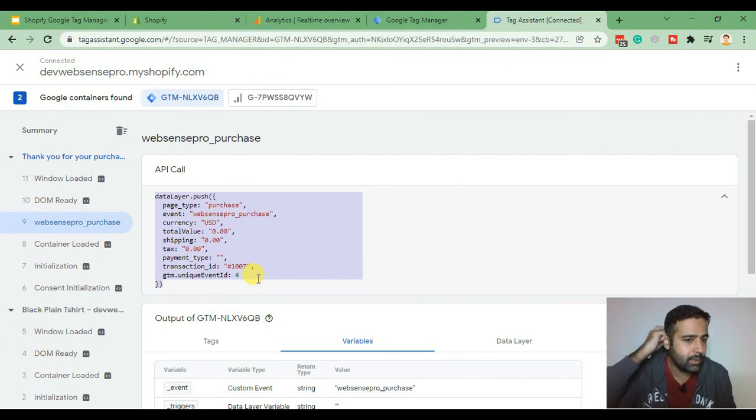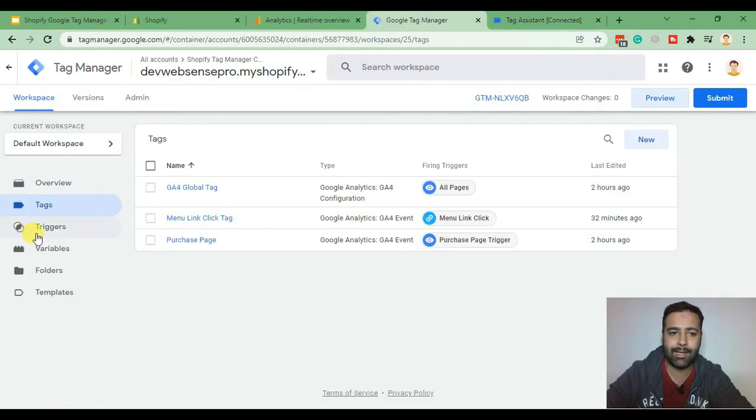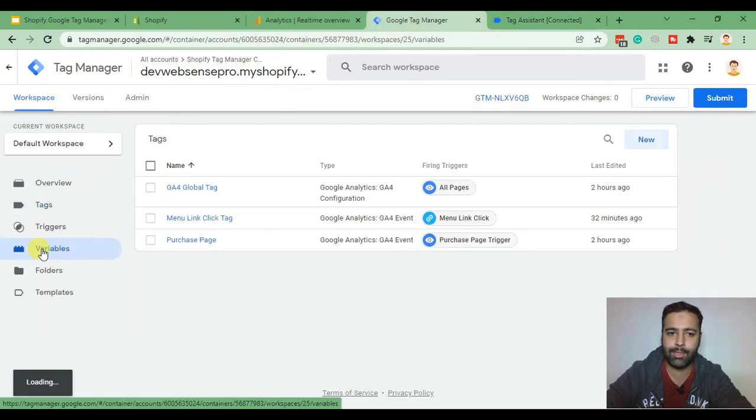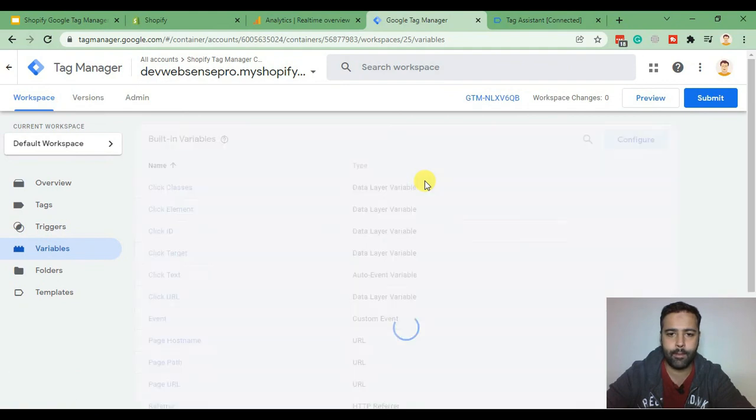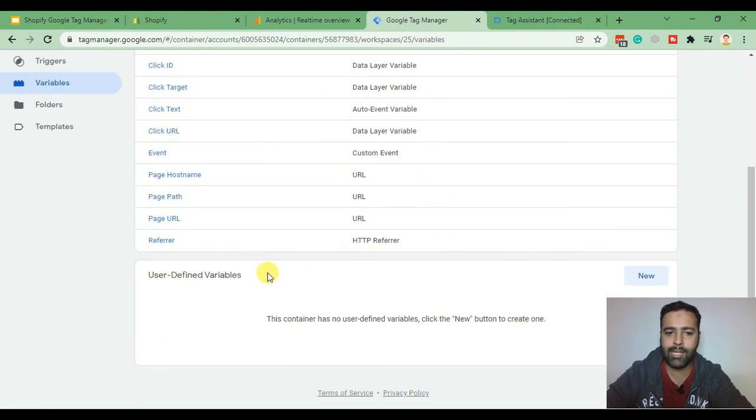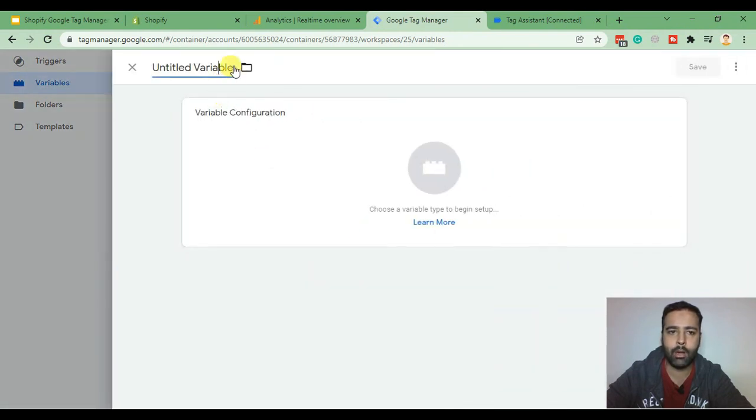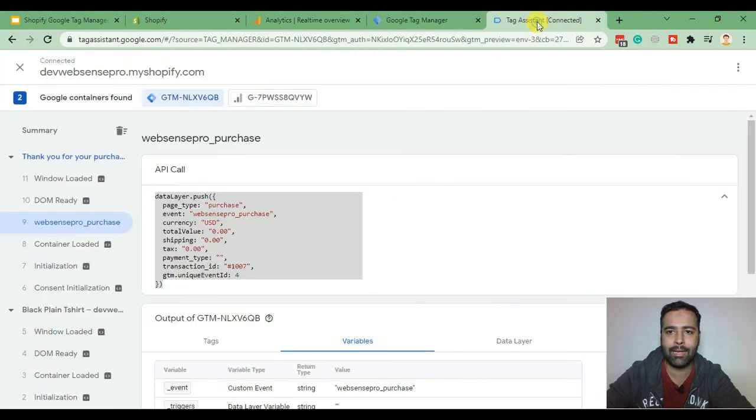So we can add this custom code on our Shopify store thank you page, and we'll be able to collect all of the information. Now, in order to pass on these values to Google Analytics, the Google Conversion Tag, or even Facebook Pixel, we will need to create custom variables. So click on variables, and then in user defined variables, click on new. And from here, suppose we are creating a data layer variable for total value.